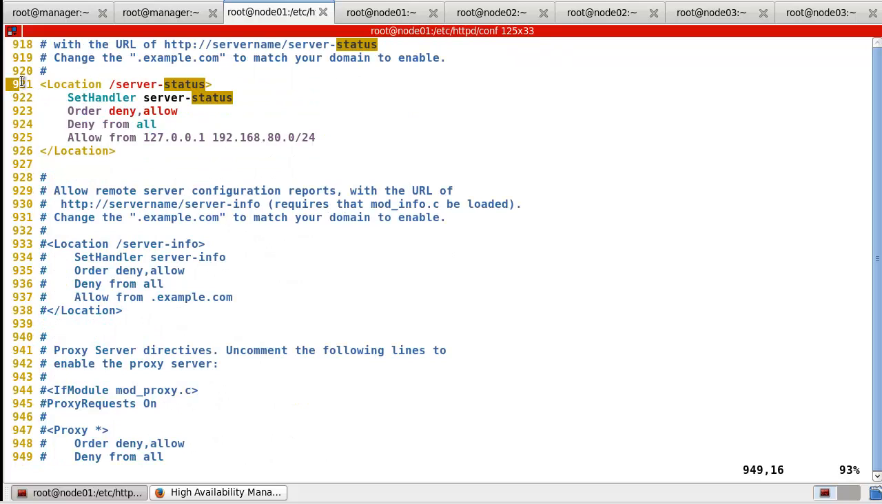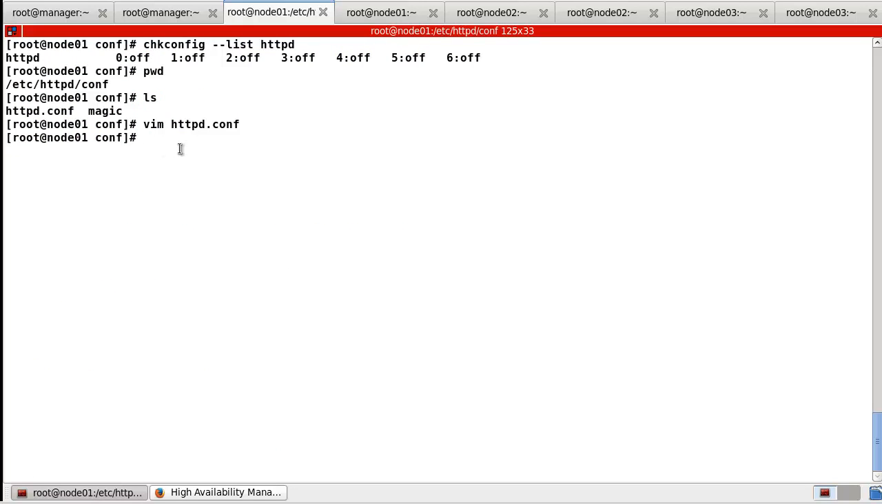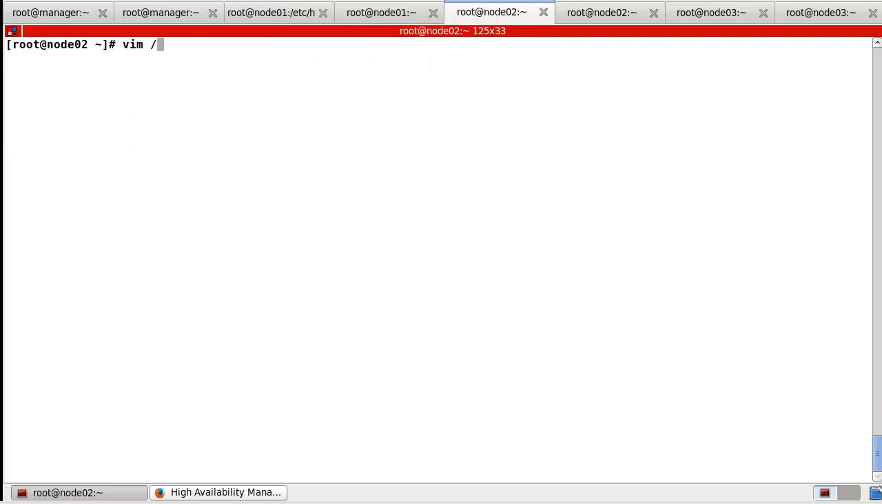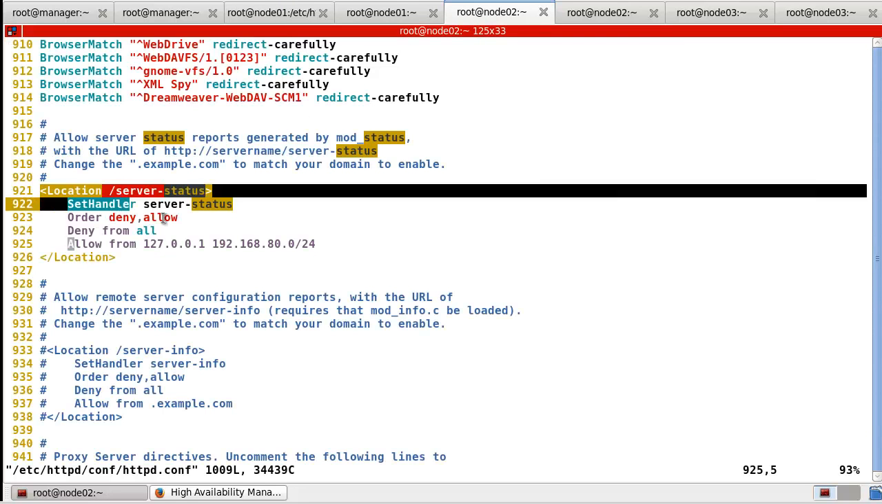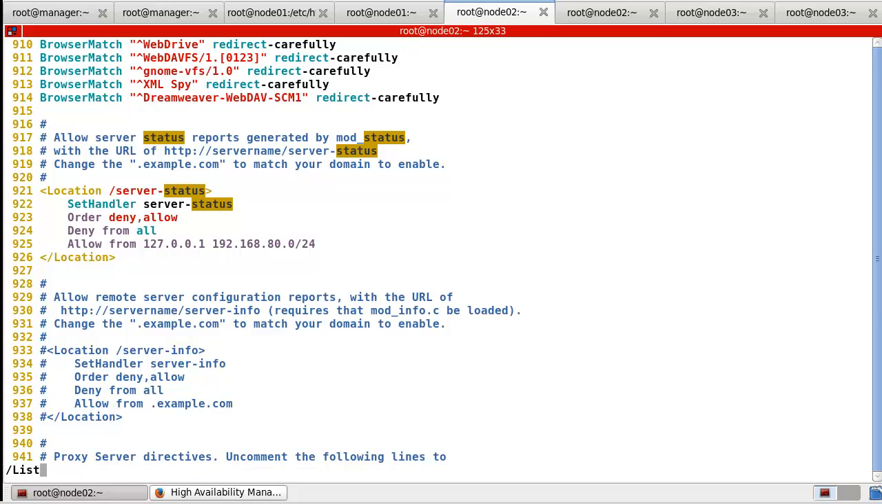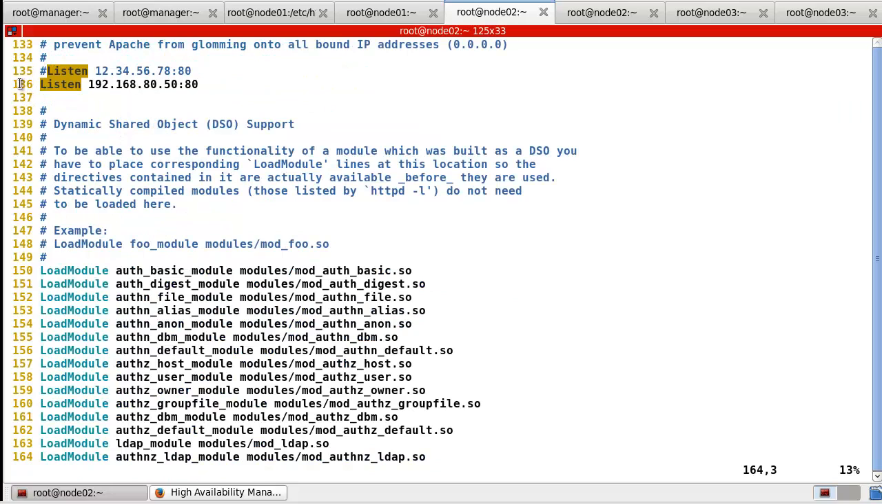Line number 921 here: Location /server-status. Server status: the localhost and 192.168.0.0/24, the network mask. So this network can access to see or check the server status. This main configuration file must be the same on the other cluster nodes. Let's check node 2. This will also be the same. Line number 136, same. Node 3 as well.